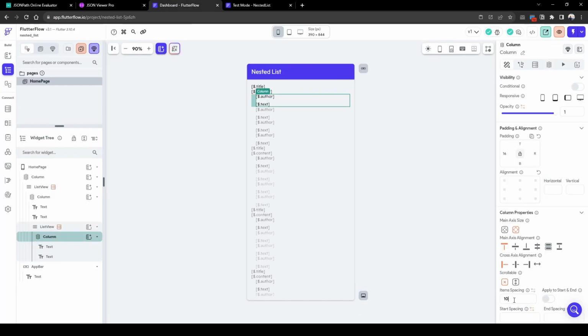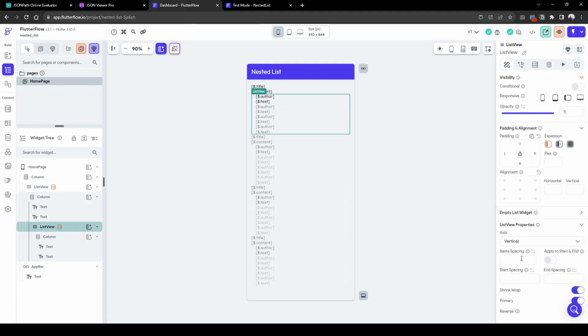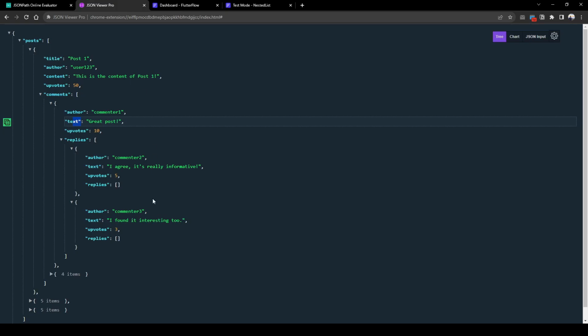I'm just going to add some spacing to make it slightly neater. Now we've got to generate the third level. There are replies to this comment. So commenter 2 says, I agree, it's really informative, replying to commenter 1, whose text is, great post.